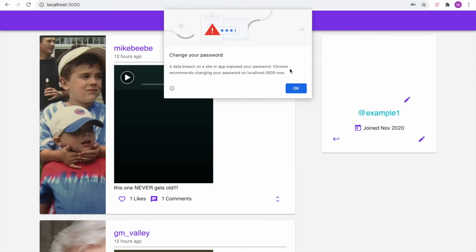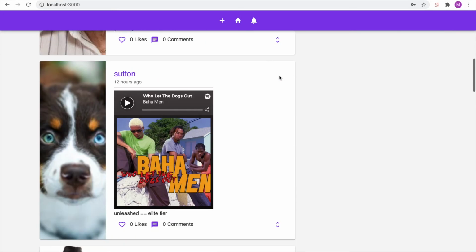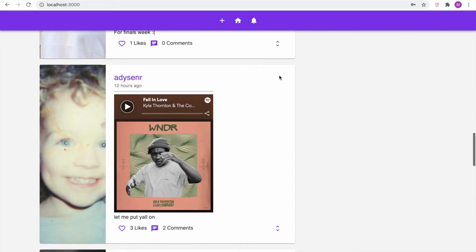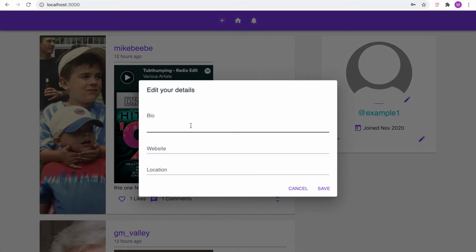Perfect. So now that we've signed up, it takes us to the home page. And so you can see, we can see all the other users' posts. And here on the right rail of the web interface is going to be our profile information. So we have the option of editing our profile details. Let's go ahead and insert a bio.